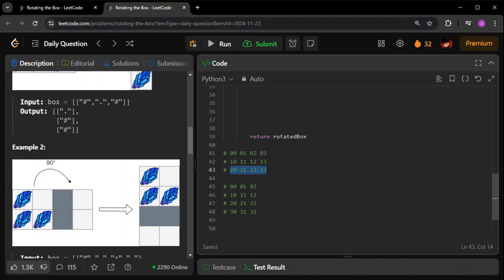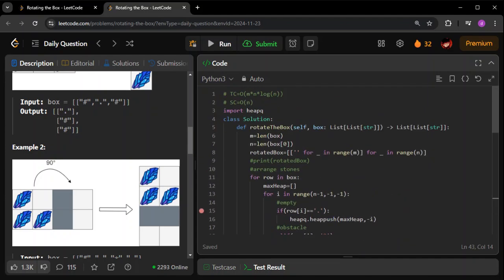We'll come to this when we reach this part of the code, but just for your information, first of all we will make the change in the input itself, and then we will simulate it to the resultant matrix. Let's see the code now. The approach I'm showing you is not the optimal one; we'll go to the optimal one in the next approach. In this approach, I'm going to use a heap.